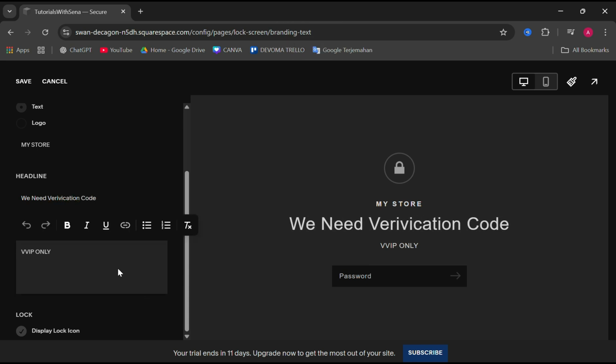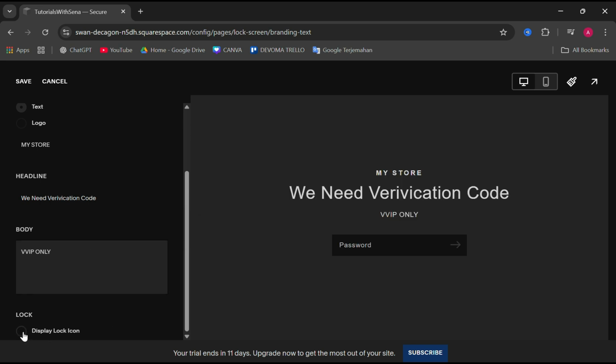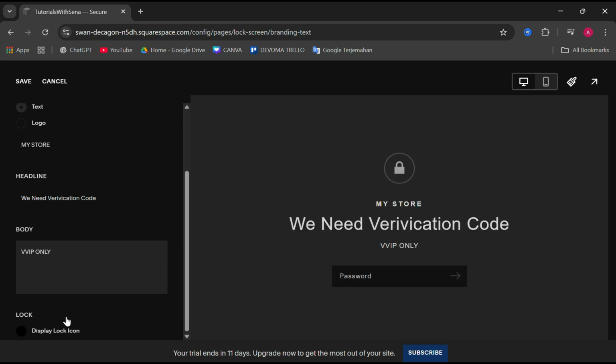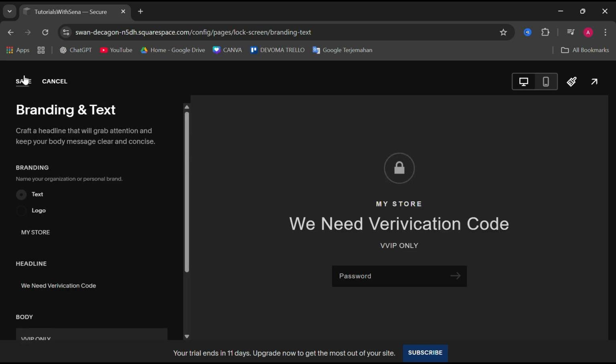And then you can choose the body text. It's up to you. VIP only. And yeah. And then if you want to display a lock icon, it will be like this, the lock icon. If you don't want it, you can just deactivate it. I'm gonna activate it, and then just click save.